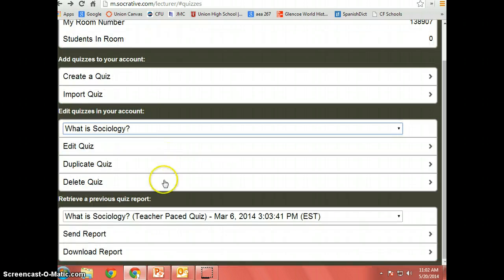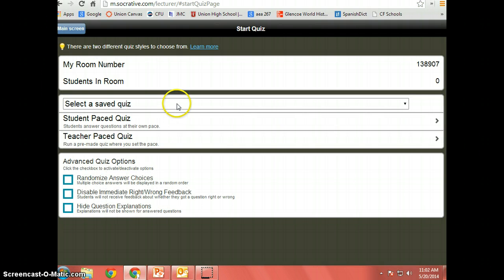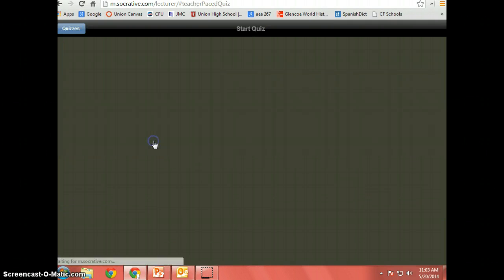So when you do this, okay, and you've got your quizzes going, now you want to start a quiz. So I'm going to go to what is sociology, and you can select if you want to randomize the answer choices so they're not in a specific order. You want to hide the question explanations. Sometimes I've done that. Disable immediate right or wrong feedback. You can do that. So I don't want everyone to know the answers right away. Okay. Now, student paced means the students can work through each question at their own pace. Since I've done it in class, I use it as a teacher paced.